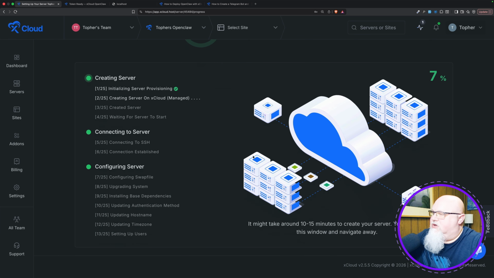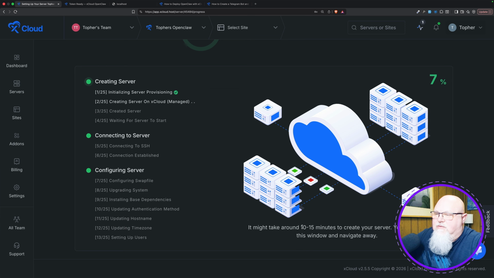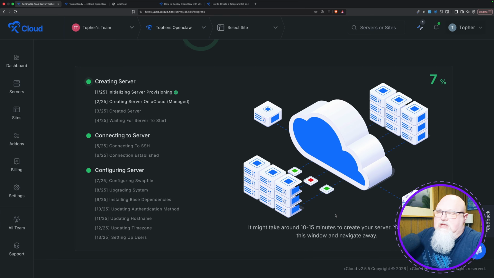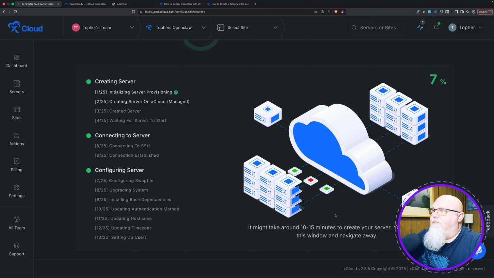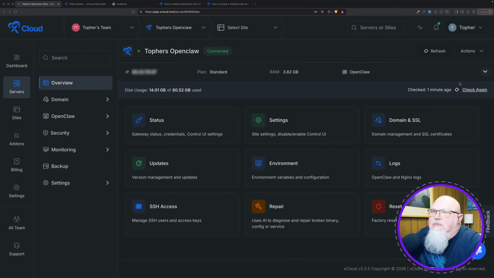Now, this is creating a new server, and it says 10 to 15 minutes. In my experience, it's about 7. So I let my dog out or whatever. All right. Now our OpenClaw server is set up. There are a couple of things that we need to do.